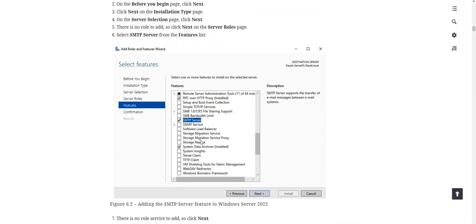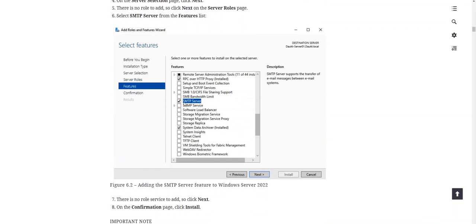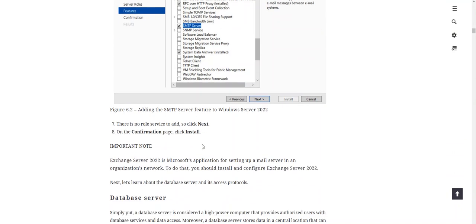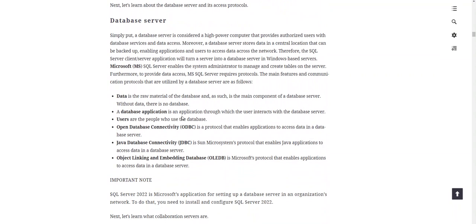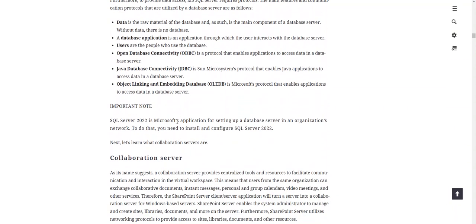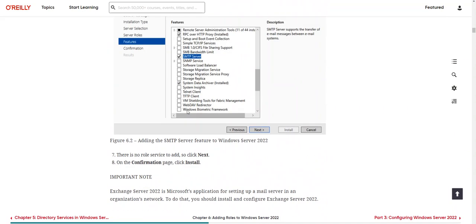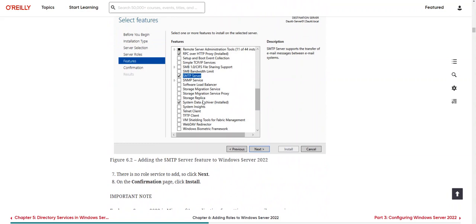So as we come down through, we said, look, we're going to implement this Simple Mail Transfer Protocol server as a role, and we'll move forward. And that's as simple as it is to add this role. And like I said, we've gone through it already. We could have a variety of different roles. This scrolls way up, scrolls way down.